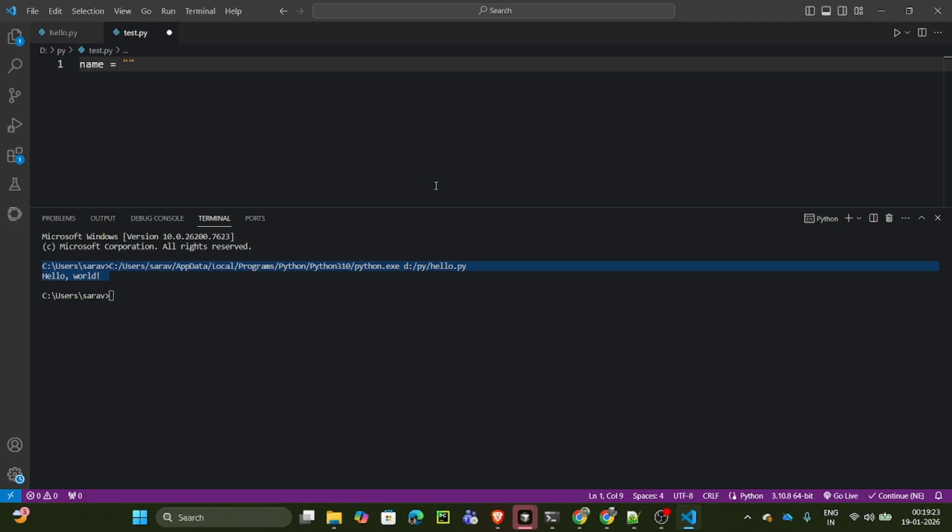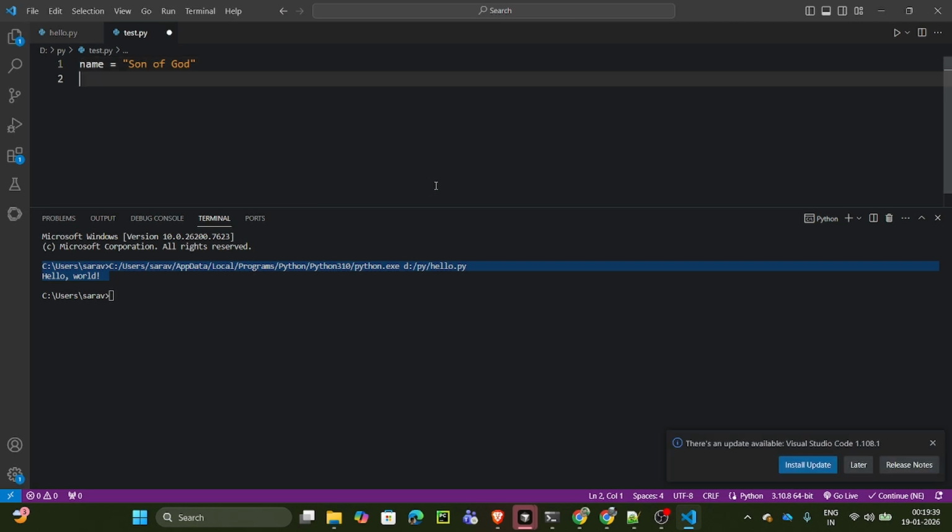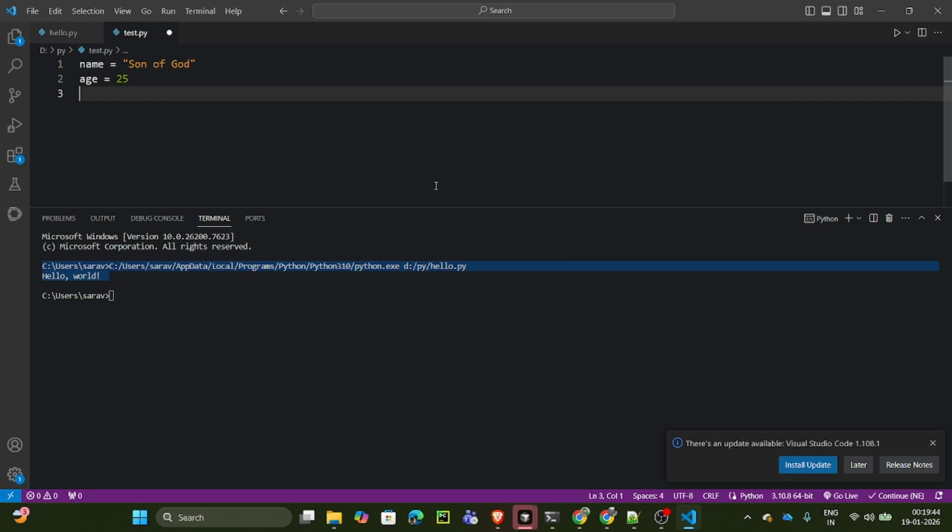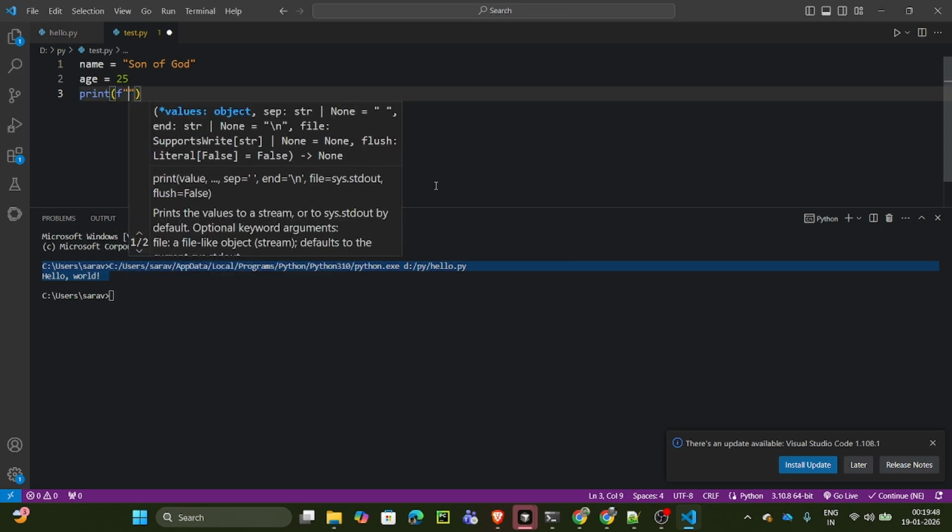Let's do, son of God is my name. Don't take it in a wrong way. And my age is 25. And let's print the result.